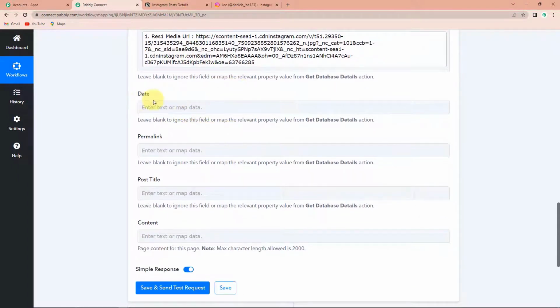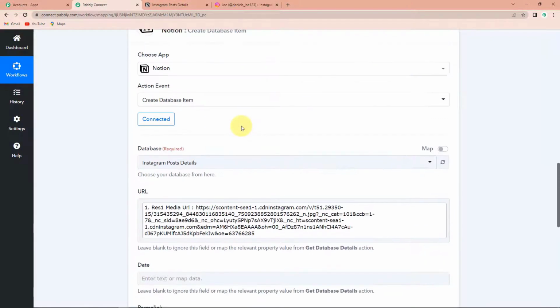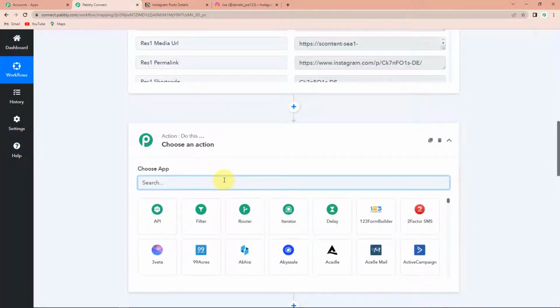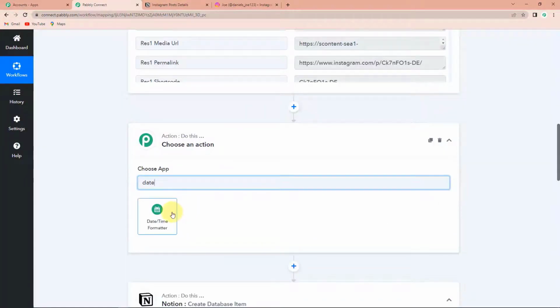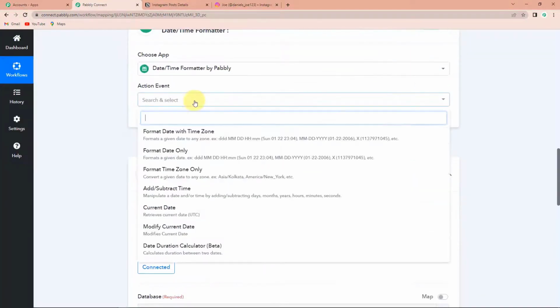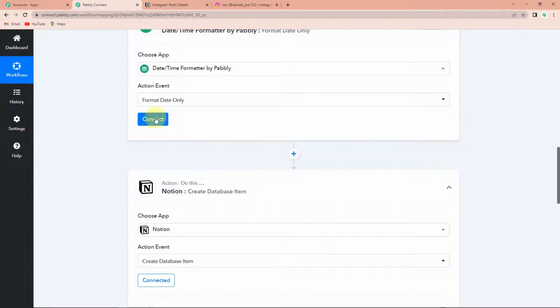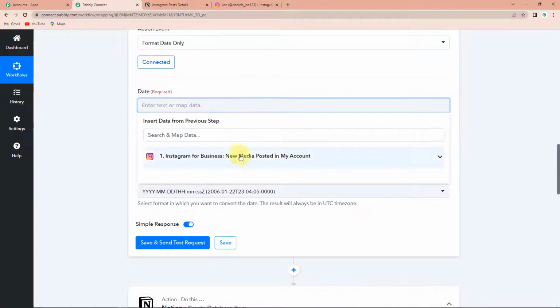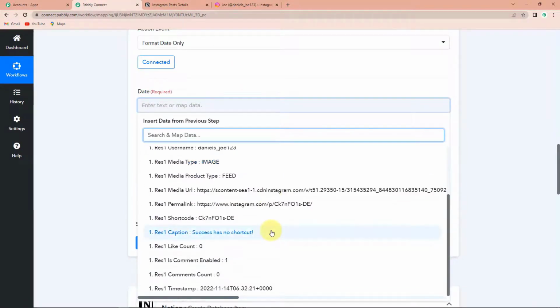Now we have to map the date. But here we have received the date in timestamp format. So what I'm going to do is, here I'm going to add an action step, which is a feature by Pabbly date time formatter. Now the action event here would be to format date only. Let's click on connect. Now I'm going to map the date that I wish to change the format of.